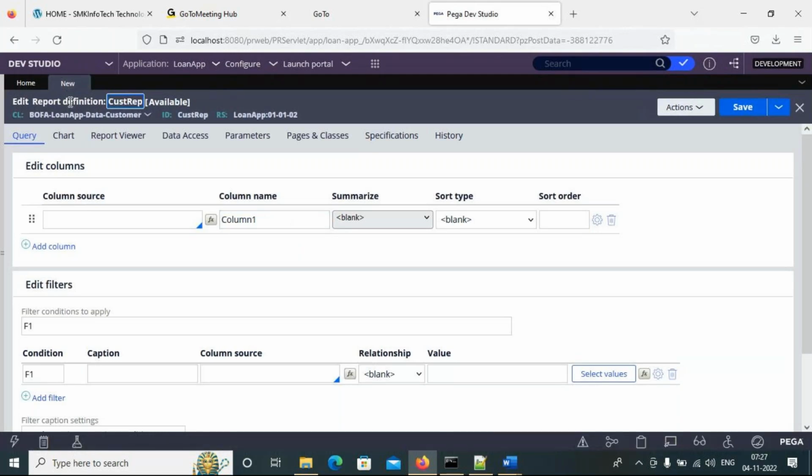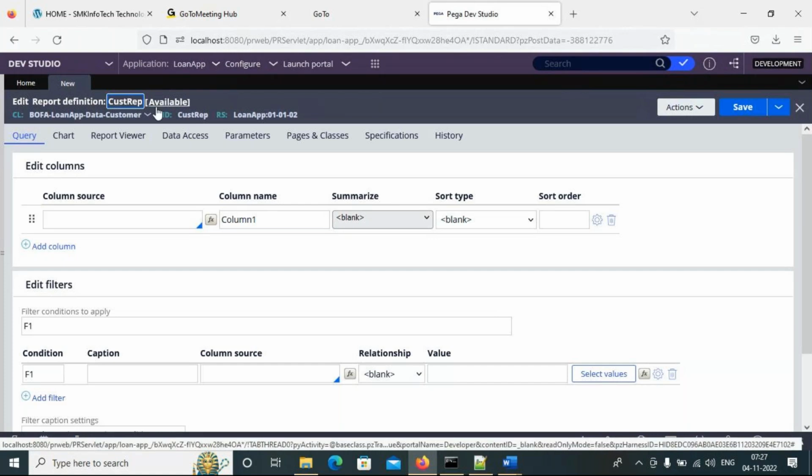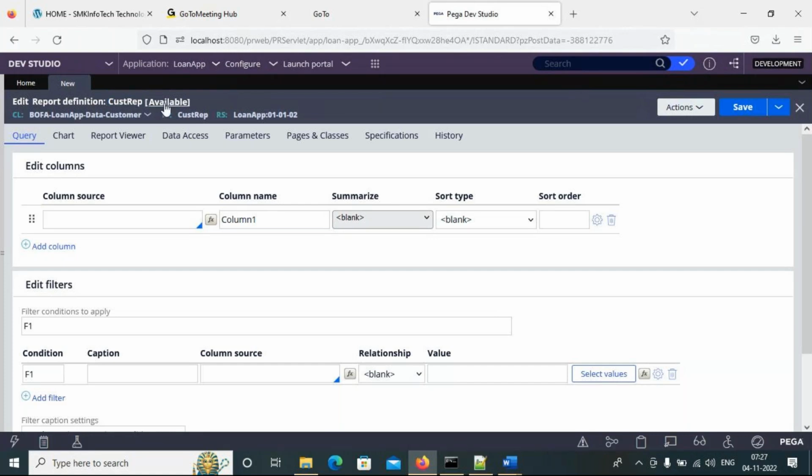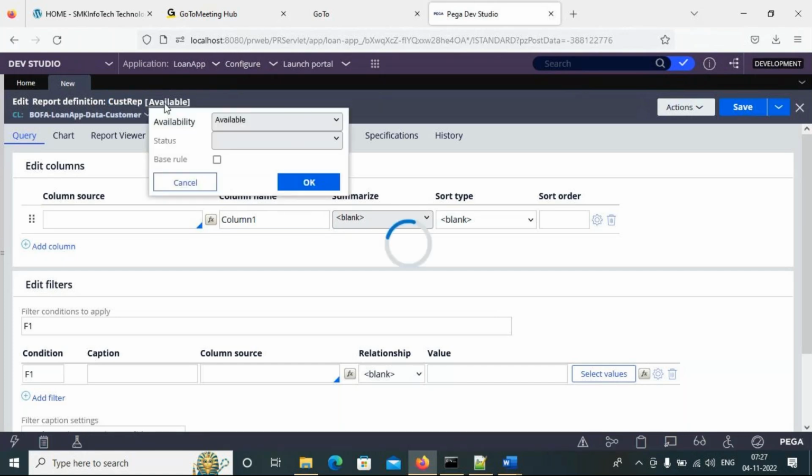Report definition rule, name and type. It is available. I gave a question for you. What are the rule availability rules? Those are 5 types. I think we got the weekend.